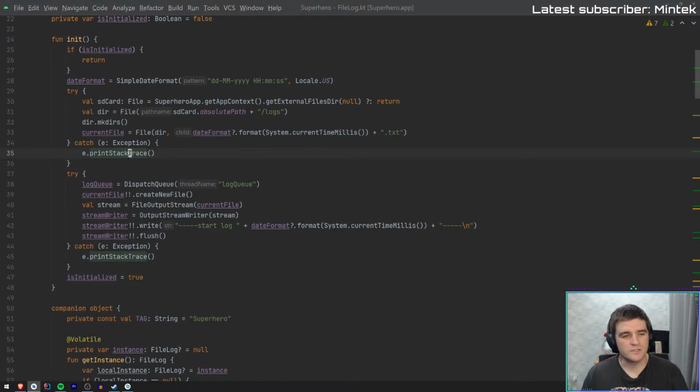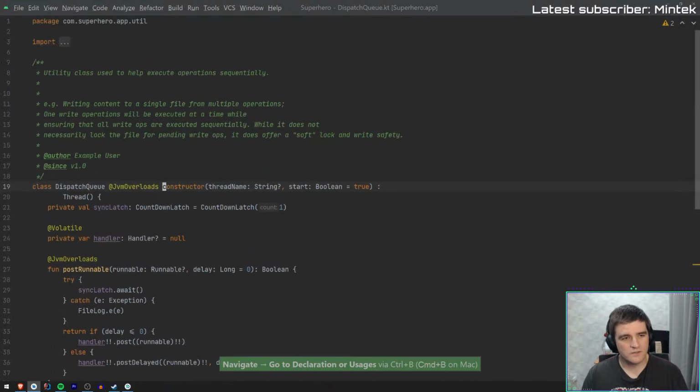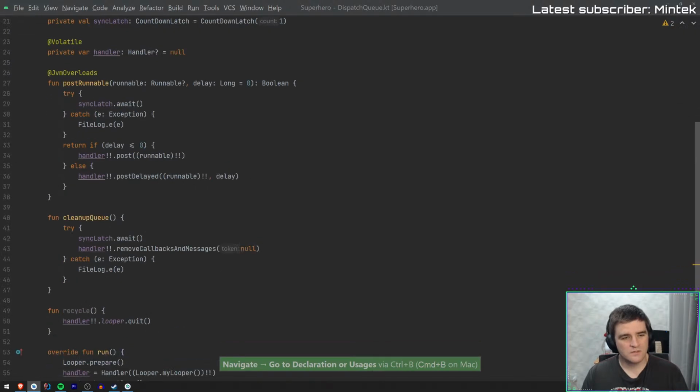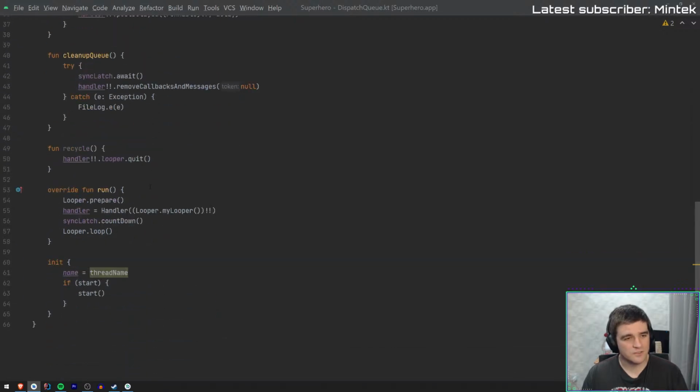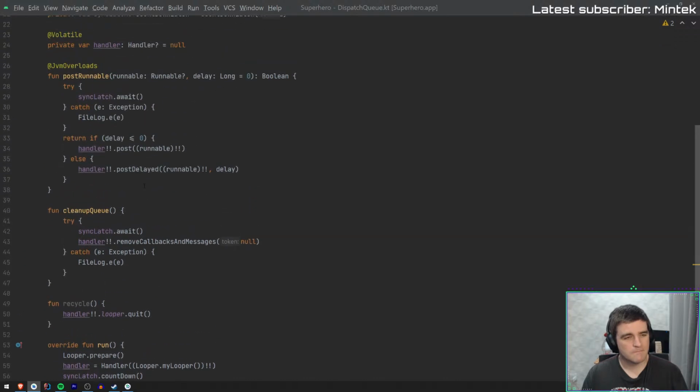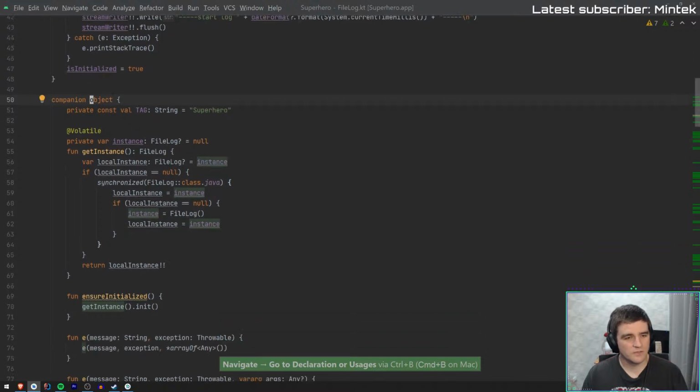Print stack trace. Right into a file. Why? What is going on? Dude, what fancy stuff is this? File log. Where does file log go?